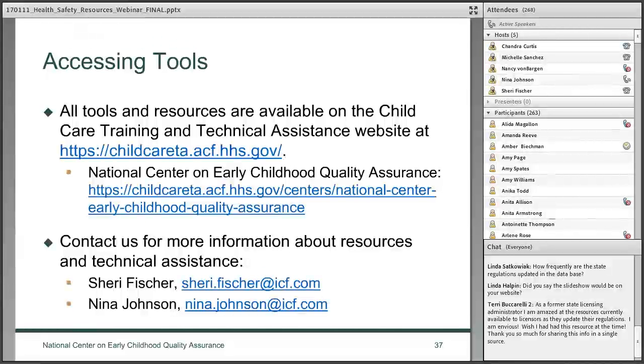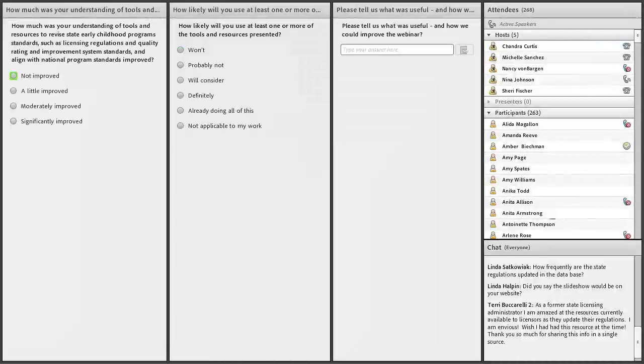As you create new requirements or revise existing ones, we hope you'll use these tools and resources. Our center can demonstrate tools and help you with research and facilitate peer-to-peers too. And before you leave, we're going to ask you to respond to three polling questions. So if you can hang tight for just a couple more minutes, we're pulling those up on the screen.